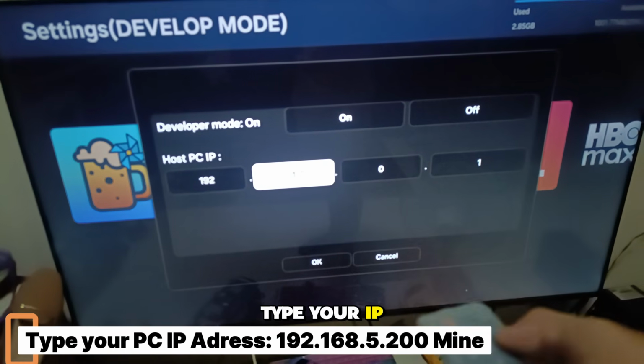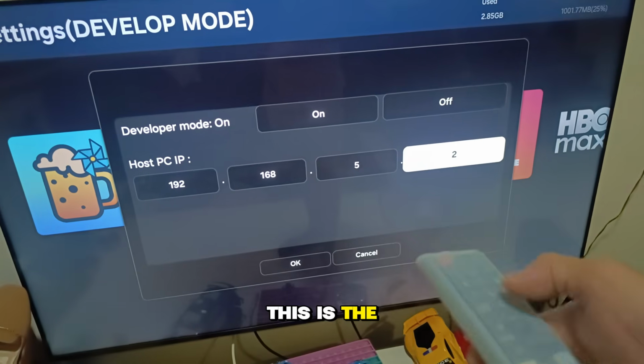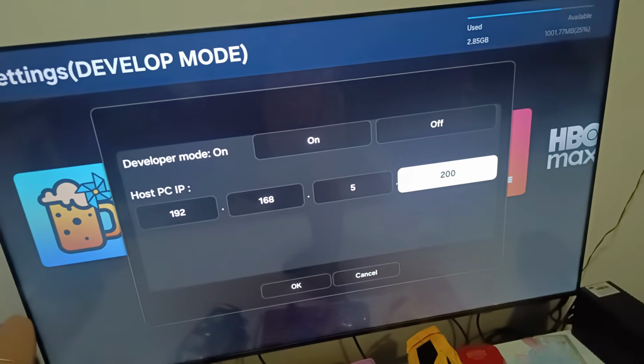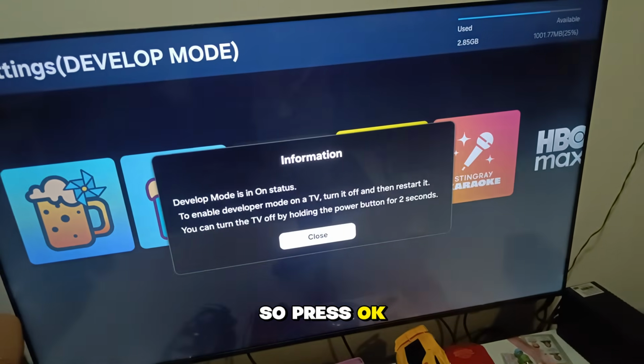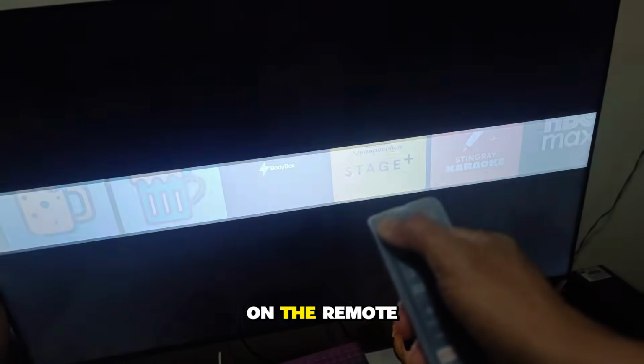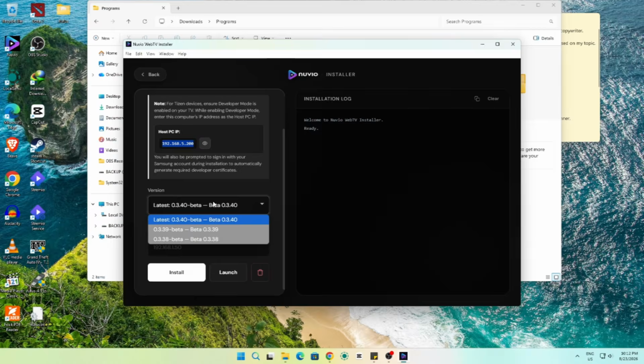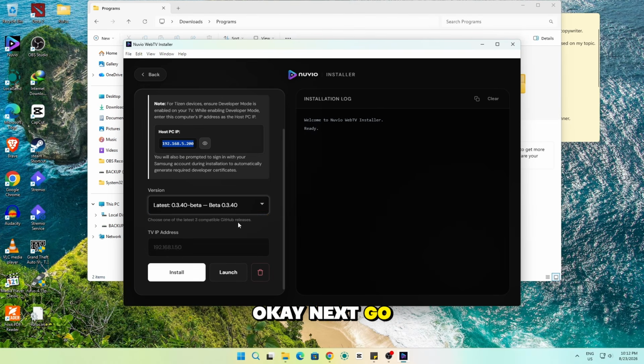Just type your IP address. This is the PC IP address. So press OK. And then just hold the power button on the remote about 2 to 5 seconds. Reboot the TV. Okay, next, go to Nuvio Web Installer.